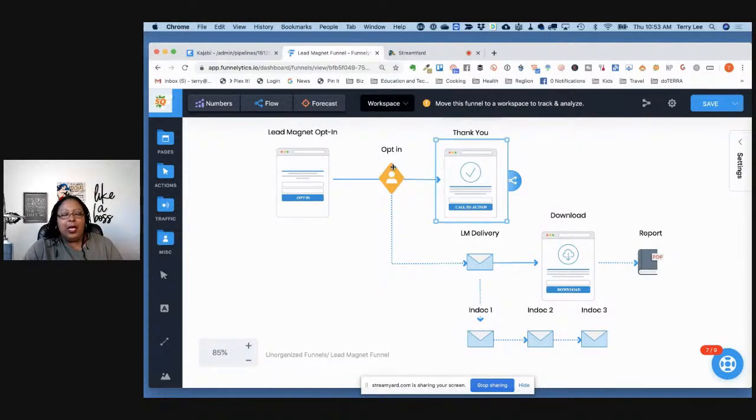What ends up happening is once they opt in, they are subscribed to an email sequence. Now that email sequence could be just one email, or it could be multiple emails. In this process, it's multiple emails, but I'm going to show you how you can do it, like I said, in Kajabi. So in this first email, you're basically delivering your lead magnet.